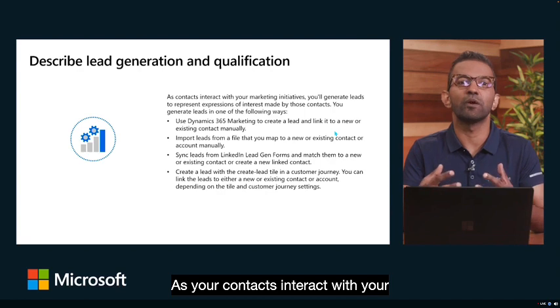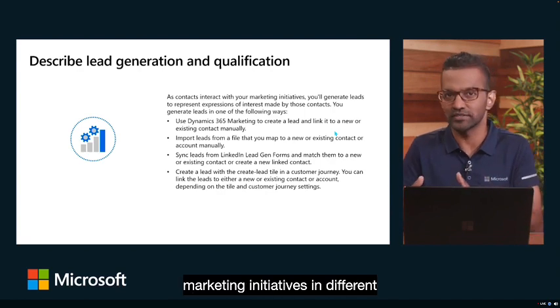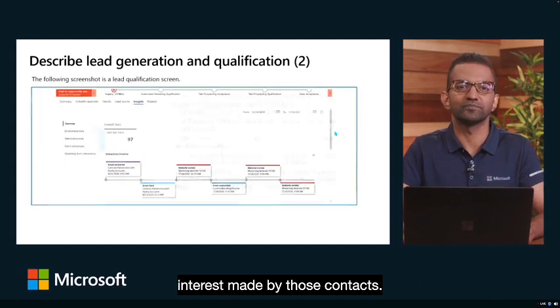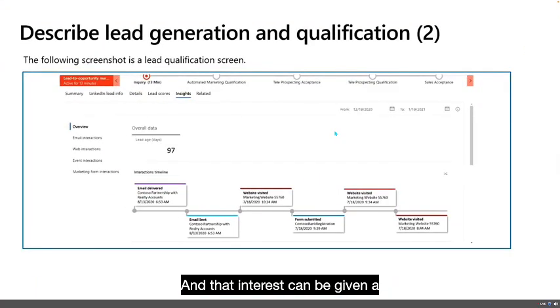And that interest can be given a score based on how customers interact with your organization. Dynamics 365 Marketing can calculate a score for each lead based on demographic details, firmographic details, and other actions like opening an email, submitting a landing page, going to your website, or attending an event. So once you have this score, you can design your segments and customer journeys to engage the high-scoring leads with targeted messaging and enticing offers that nurture their interest further.